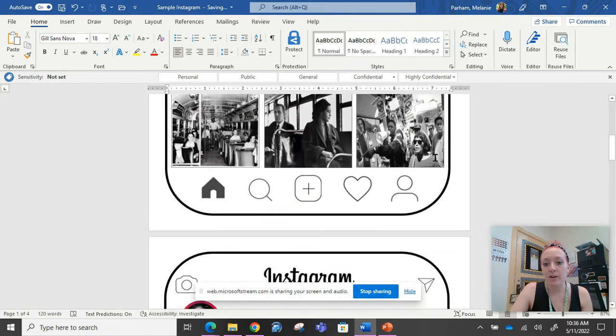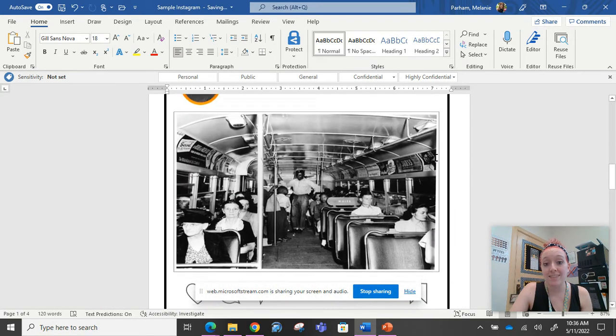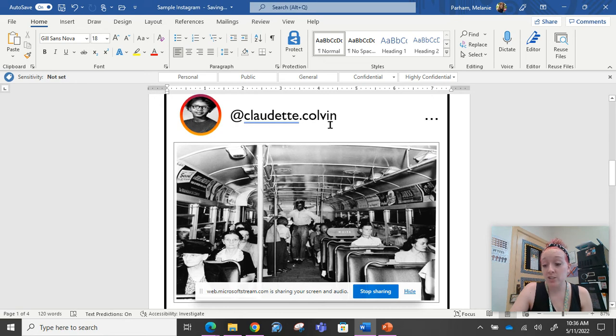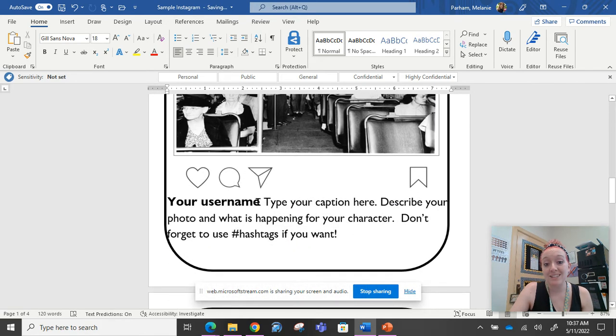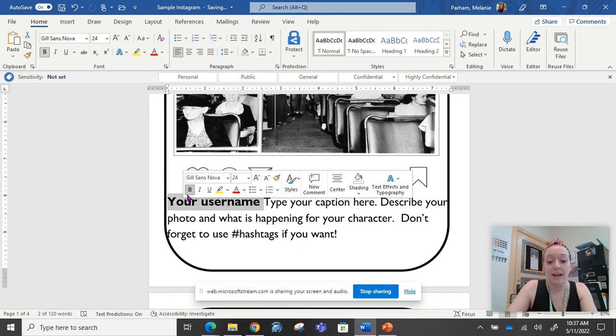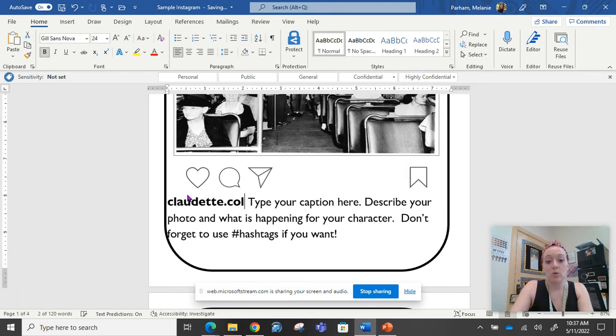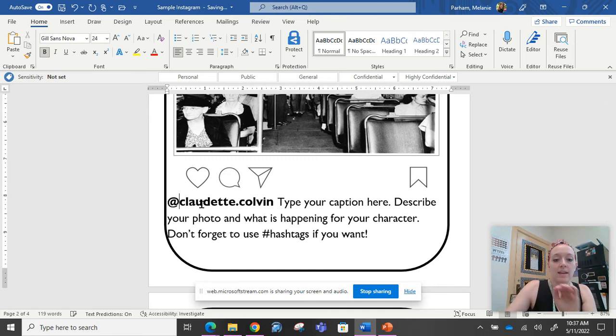Okay, so we have her opening home screen and then her first post. So we've already changed her username, but down here it says your username again. So we need to write Claudette.Colvin. Okay, you can put the @ sign in front. Sometimes that helps us to know it's a username. Okay, and then here it says type your caption here. Describe your photo and what is happening for your character. Don't forget to use hashtags if you want.